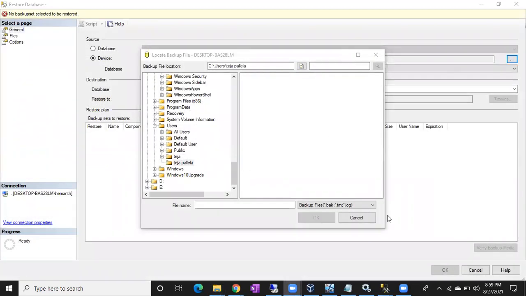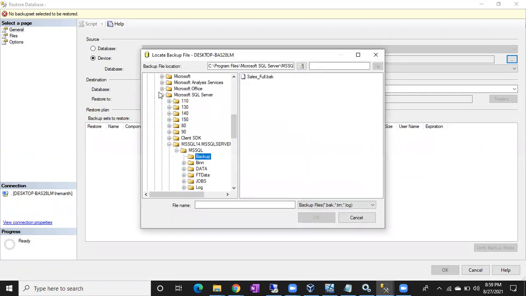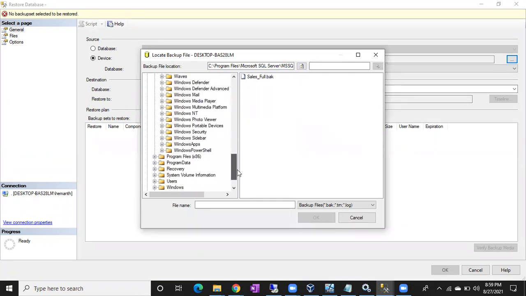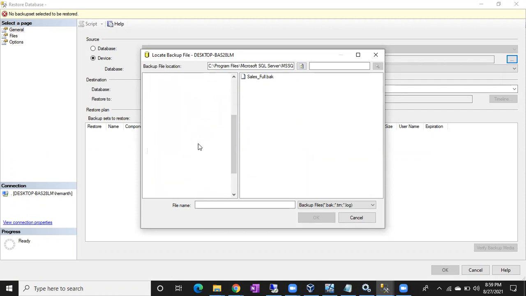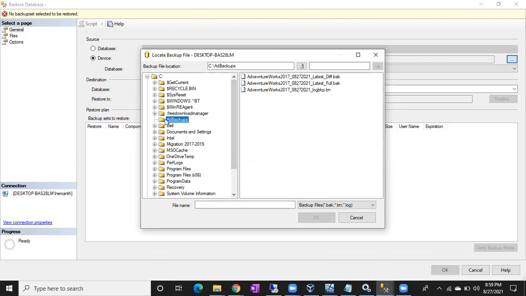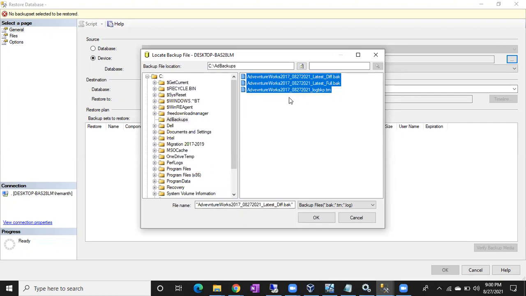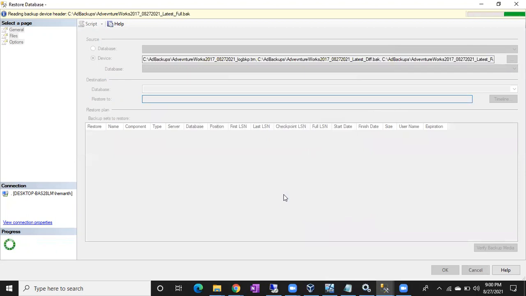Don't get confused, I'm just trying to pull the path, that's it. Click on the add button. Under the C drive we have the backups folder, right? What is the backup file name? AdventureWorks database backups. You can see here under the C drive I can see AD backups. Select this one, select all at a time. You can use your cursor to drag and click OK. Everything is the same. I'll show you the difference.